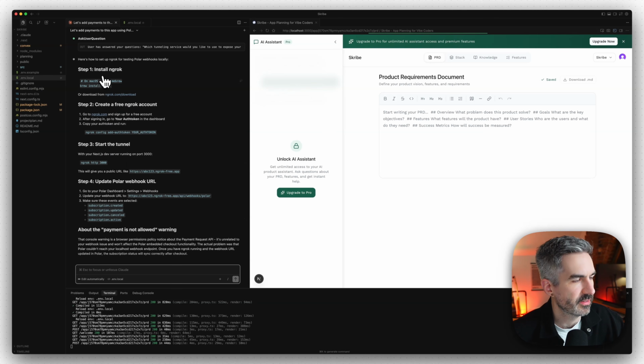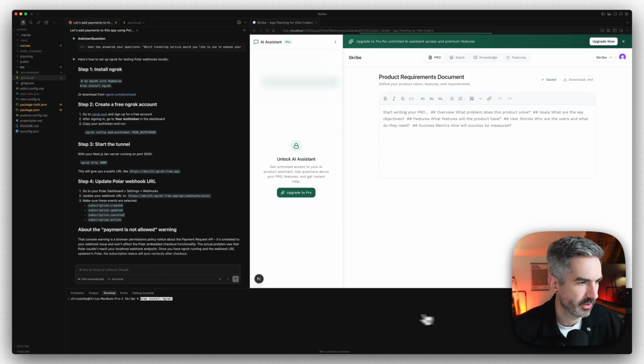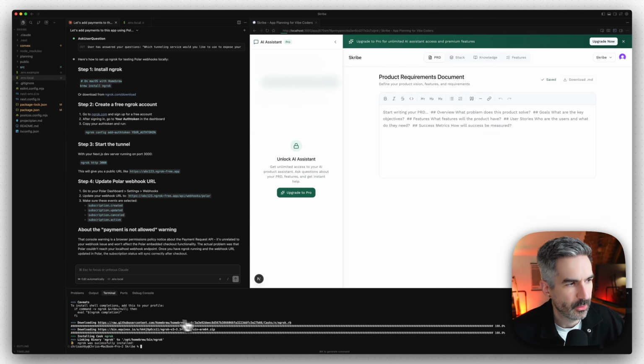So here is our step-by-step for installing ngrok. On macOS with Homebrew, if you don't have Homebrew installed, you can just Google Homebrew and install it on your Mac. So we're going to use this command in the terminal. Let's open up a new terminal here and install ngrok. Now that we've installed ngrok, we're going to go to ngrok.com and sign up for a free account. After signing in, we're going to get our auth token in the dashboard. So let's go and do that.